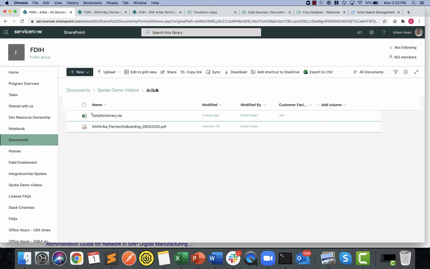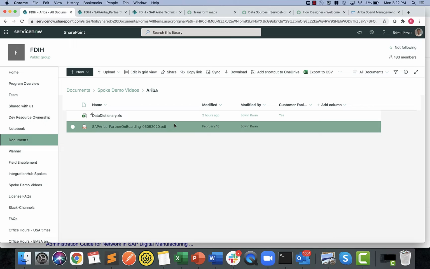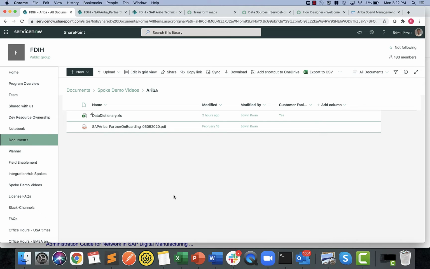this directory. So if you're an SC or marketing or any internal employee of ServiceNow, you are able to go to this website or the SharePoint to get the relevant information to demo this Ariba Spoke to your prospects, customers or partners or whatnot.